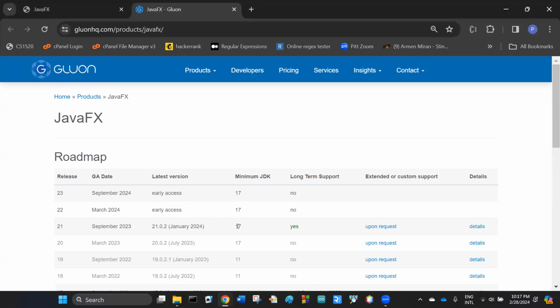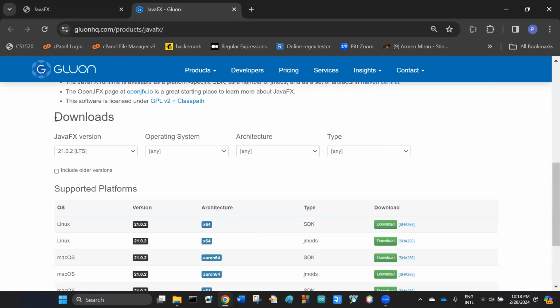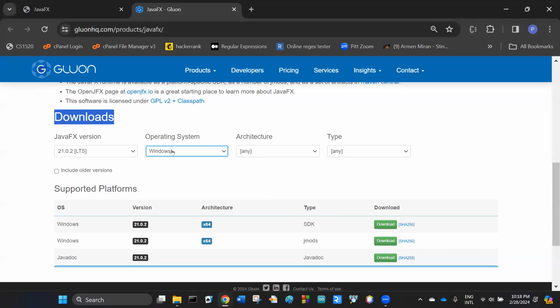If you go down a little bit further, you're going to see downloads. You're going to download version 21. That's one of the reasons I want you to also have Java JDK version 21, because I think there are some things that JavaFX needs from the JDK, and if you match the versions, I think it's the best option for you. Operating system: I'm going to say Windows in my case. If you have Mac OS, you'll choose that.